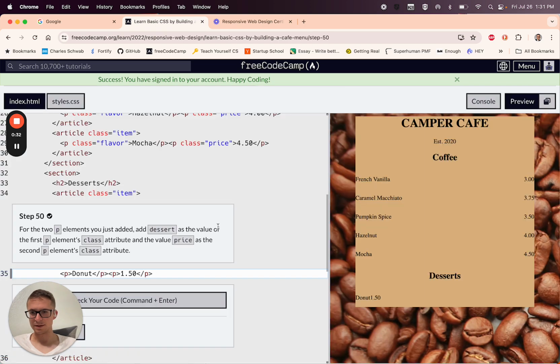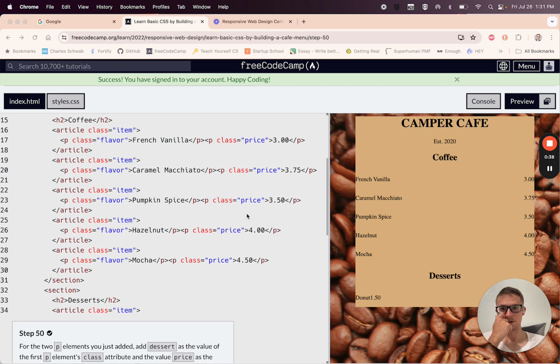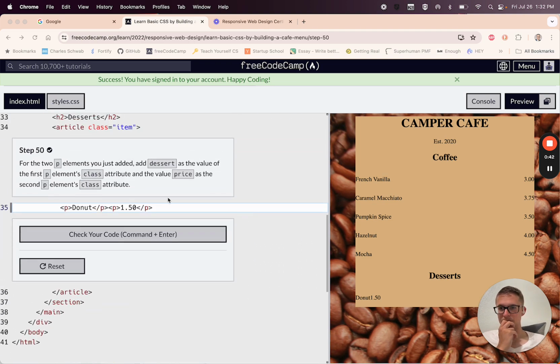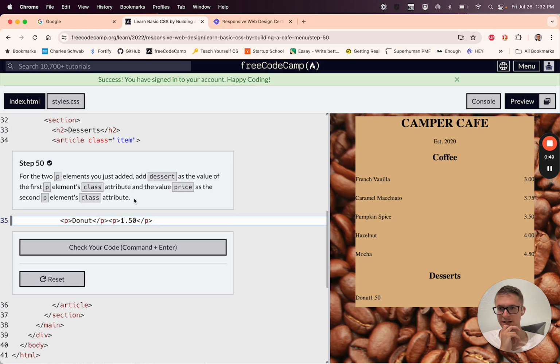I'm going to start here and just continue on. So this section we're starting to go through CSS instead of just the HTML that we started with. So we're on step 50 here. The two p elements, you just add dessert as the value.